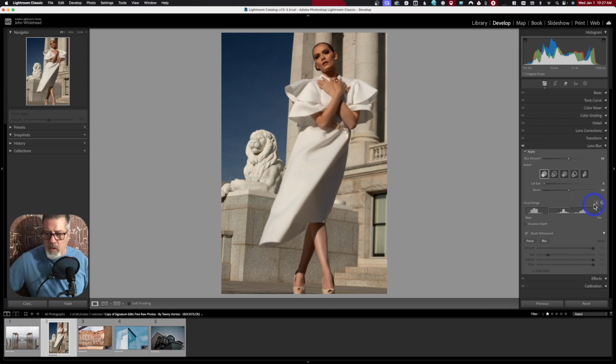In this case, we don't want that. We just want our subject. So we're going to click right there. Right here, we have a slider for the amount of blur. So if we want to add blur, I go to the right. If I want less blur, I go to the left.